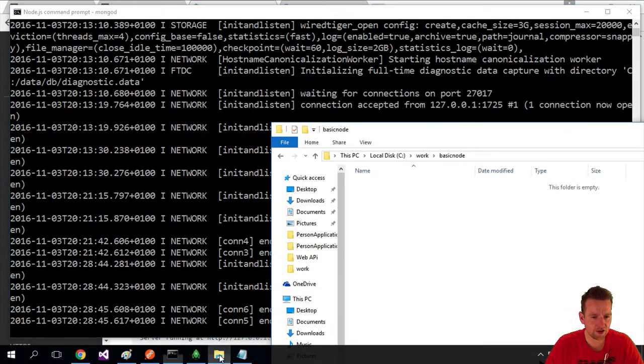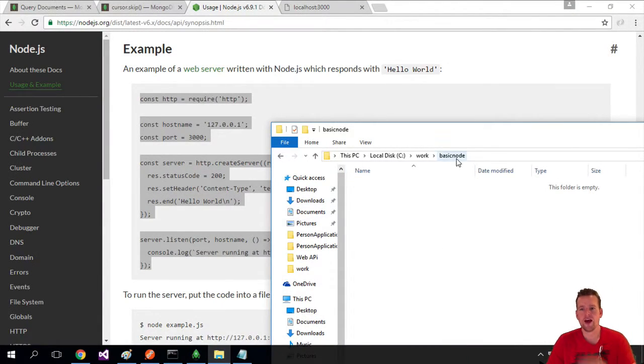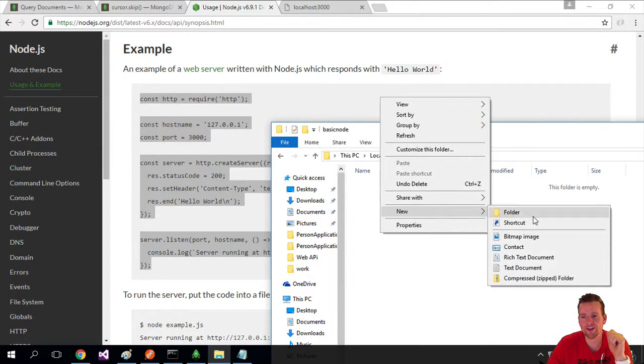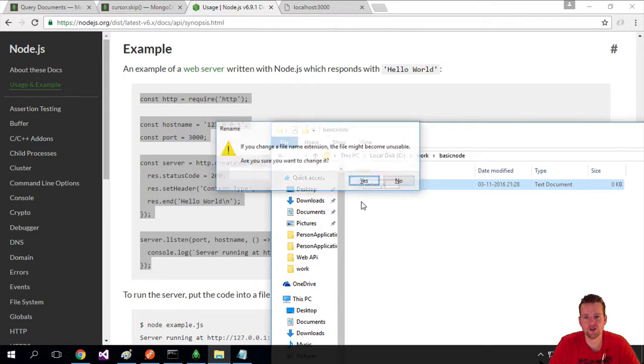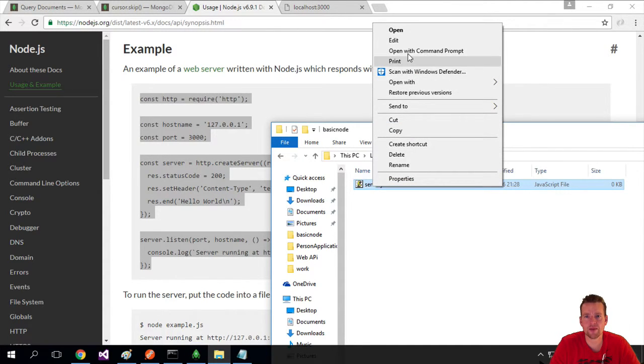So what I want to do is go in, that was the Mongo database, let's shut that down. I want to go in and make a folder. Mine is going to be called basic node, it's up to you what you want to call yours. I'm going to make a new text document, and I'm just going to convert it into a server.js file. So it's going to be a JS file. I'm going to say yes, I want to change the extension, so now it's actually a JS file instead of what we had before.